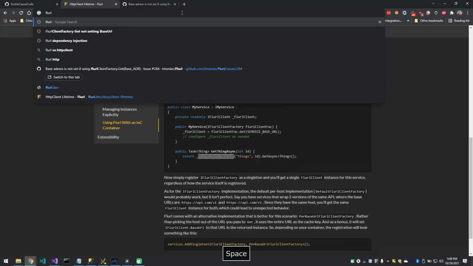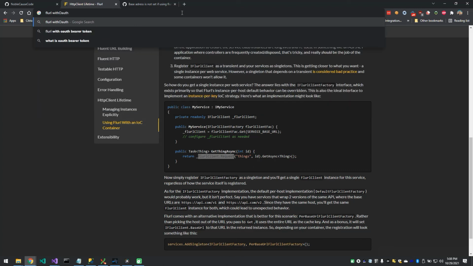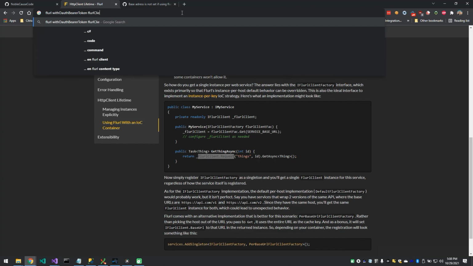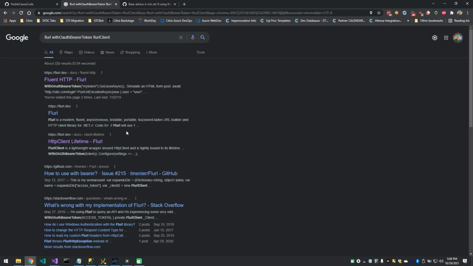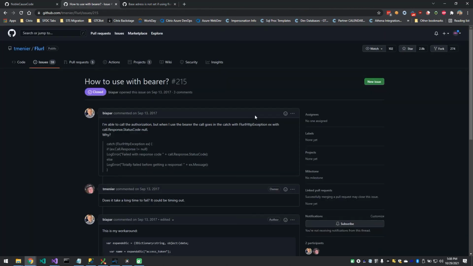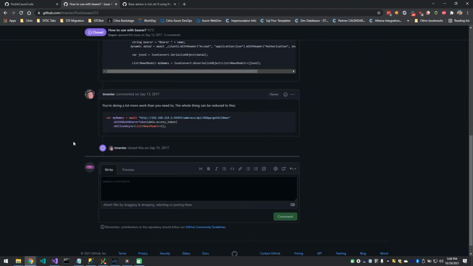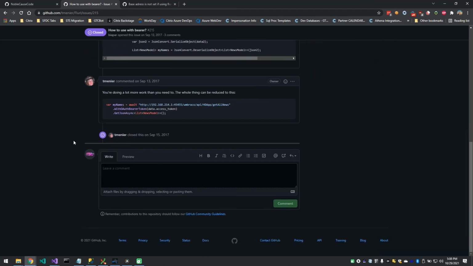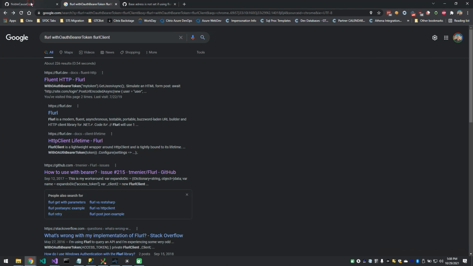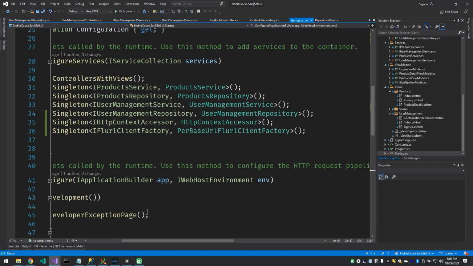Let's see, Flurl with OAuth bearer token. Yeah, I'm not sure if that's going to work. Let's try.